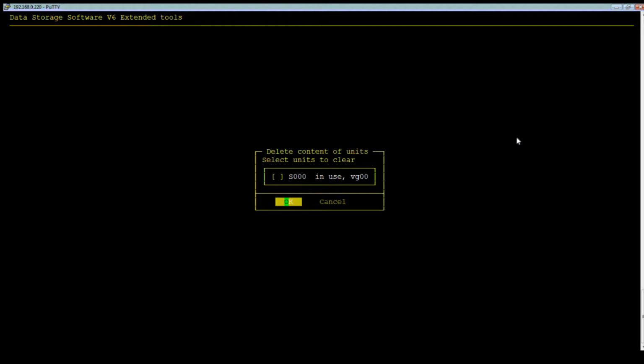Once I do this, keep in mind that the data will be lost. We've had several people ask, how can I delete the volume groups? But we really want to make sure that you understand that the data will be gone forever. So please be aware of this. You're going to delete the contents of the unit. This, by the way, will restart the system.